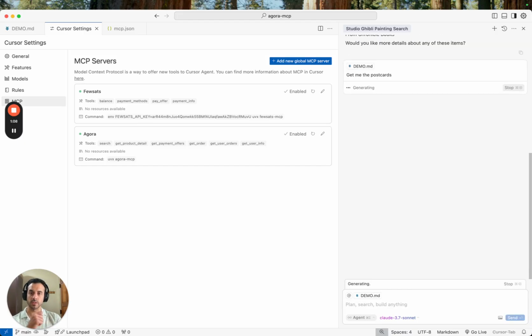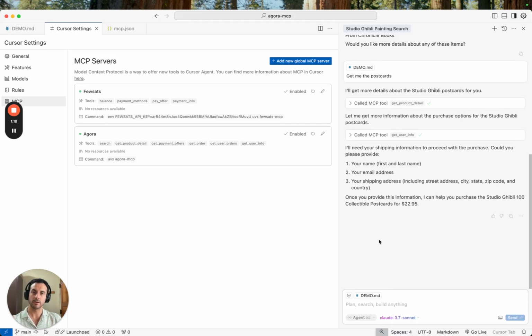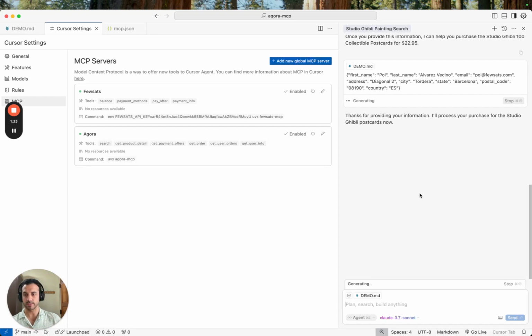What this will do is use the Agora MCP in order to get the details of this purchase and get a payment offer. Once we have the payment offer, it will delegate into Fiosat's MCP so it can pay the offer. So it's asking for my user information. So I will give the user information now. So now when the information is provided, it will handle all the rest of the payment.